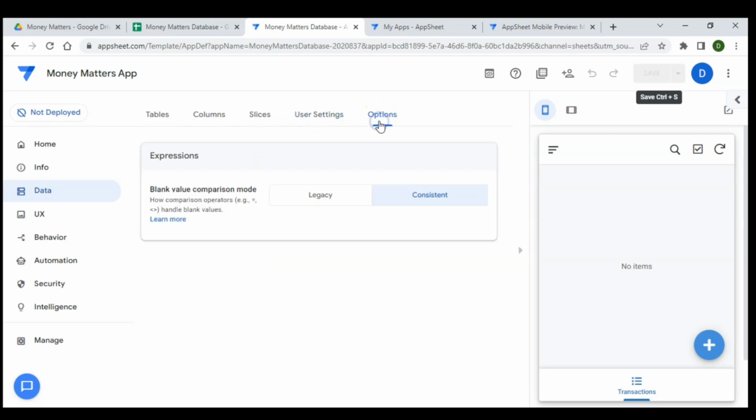Then we have options. Options allow you to choose between legacy and consistent. There are two schools of thought in terms of the kind of functions or how certain functions behave in AppSheet. So you can choose either the consistent way or the legacy way. I think you can read more to find out about this.